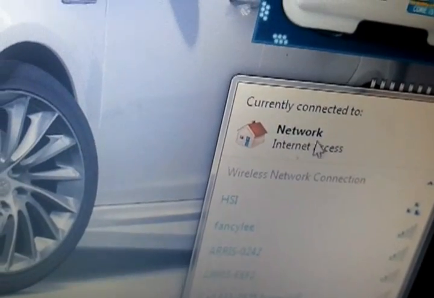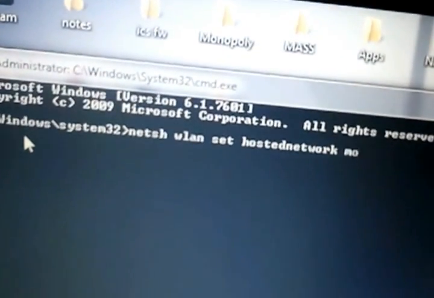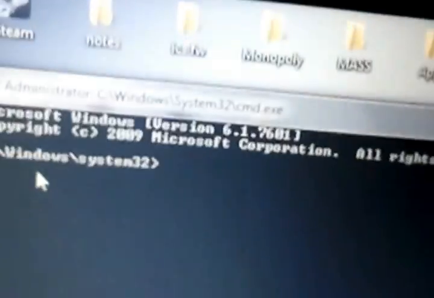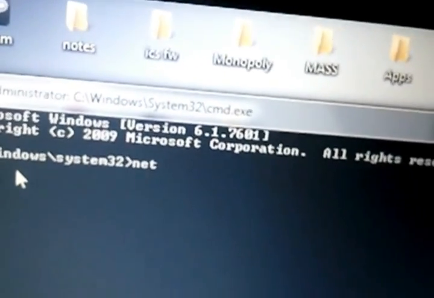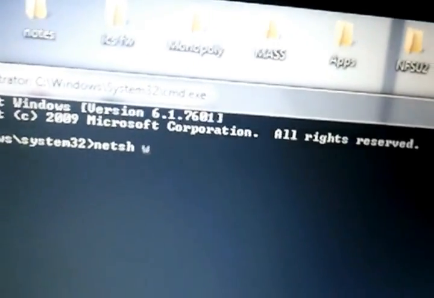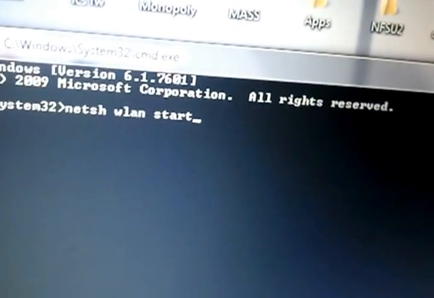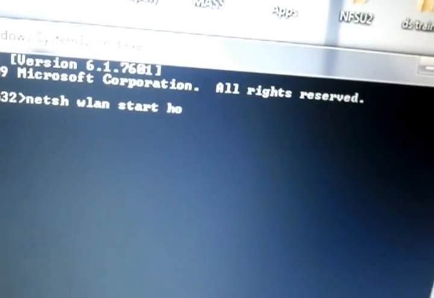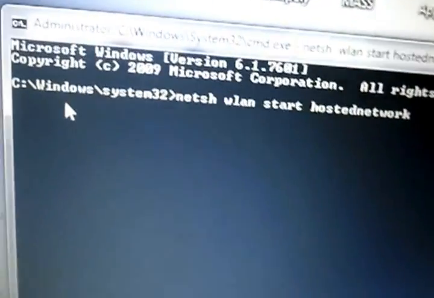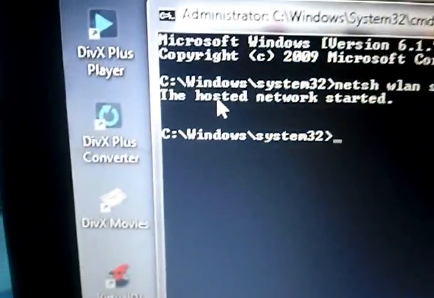Before I started, you'll see my current connection. After you do that, guys, you need to take it all off back to where it was. Then to actually start the network, you're gonna press netsh space wlan space start space hostednetwork. After you do that, you press the enter key and it should say the hosted network has started.